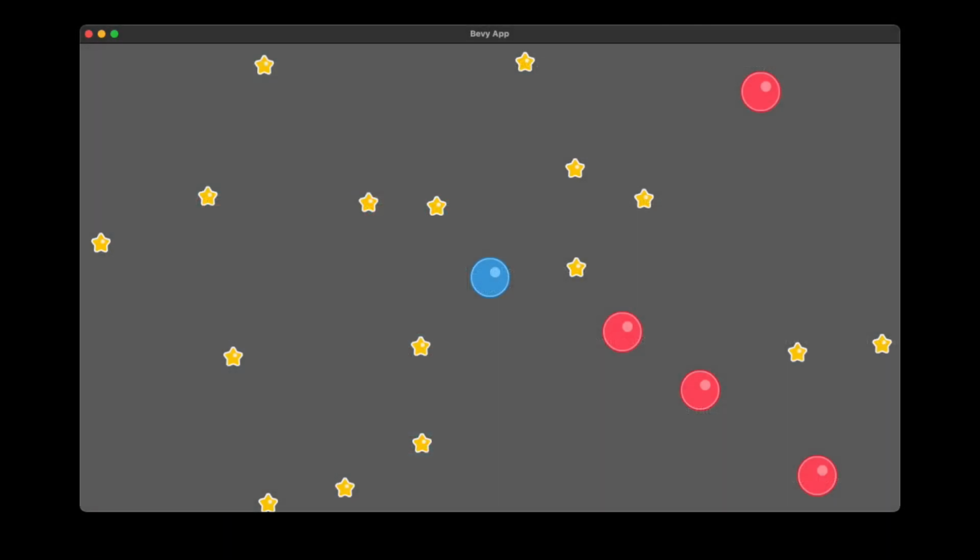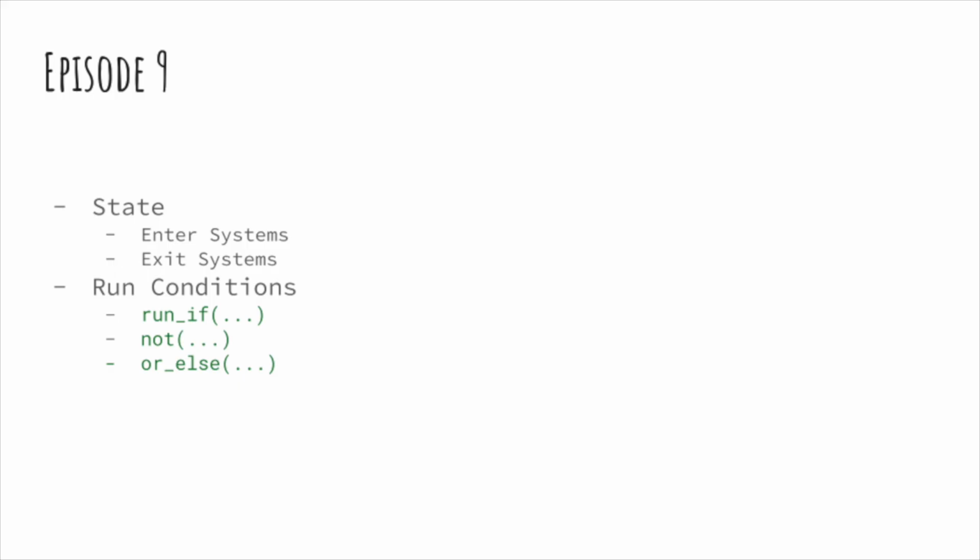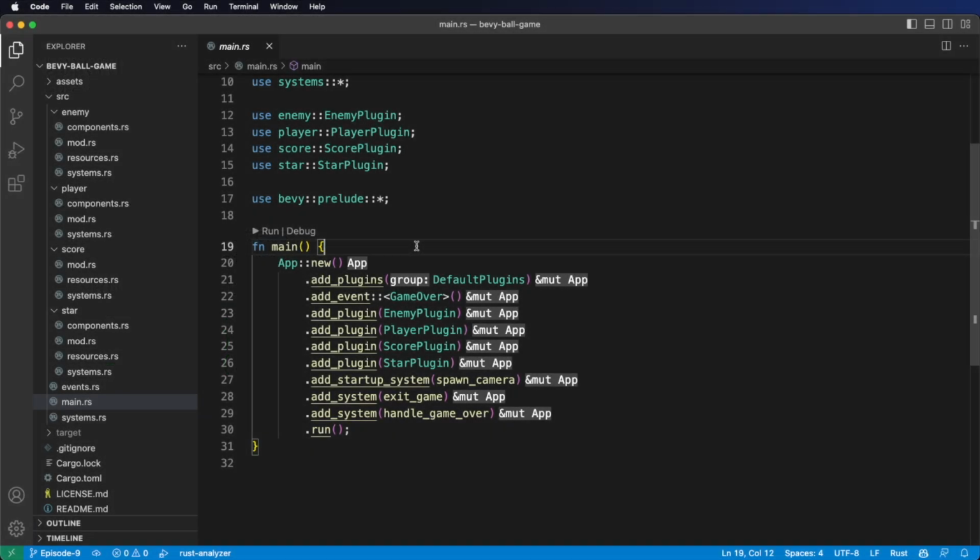Today, we're going to be continuing with our Bevy ball game project that we've been working on. In today's episode, we're going to be learning how to handle state in our Bevy applications. We'll look at how to run systems as we enter and exit states, and how to only run systems when we're in a specific state or in a specific set of states using run conditions. State management is a very powerful tool in our Bevy tool belt. We'll use state management to create a main menu state and a game state, as well as keep track of whether our game is running or paused within the game state. Let's hop back to our code and get started.